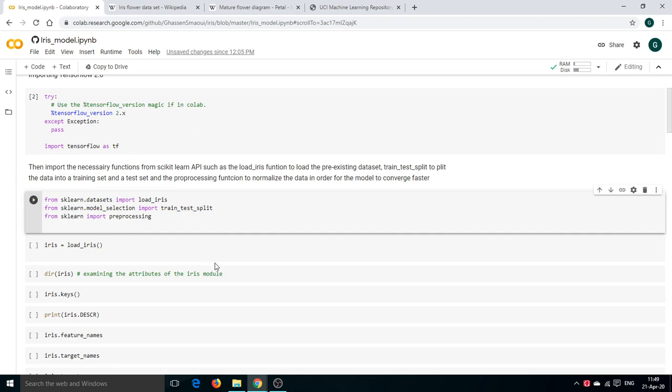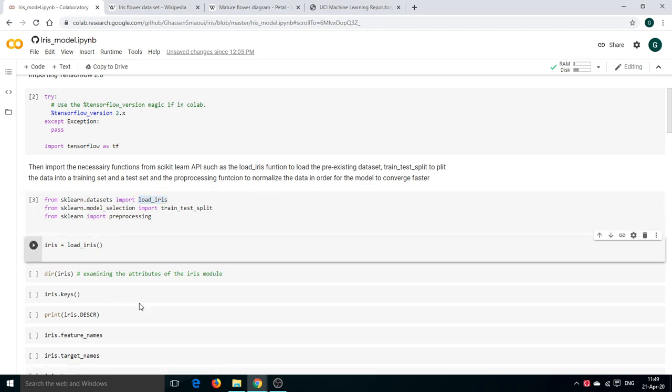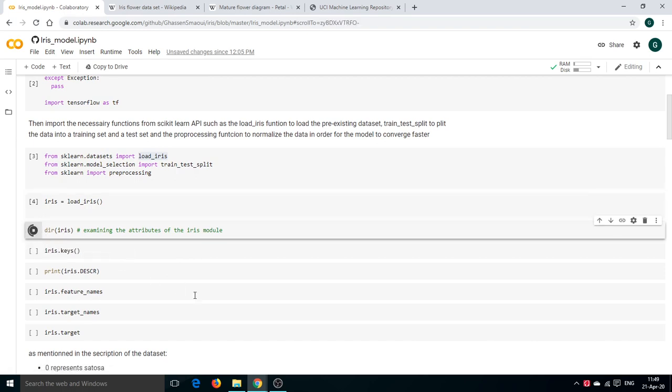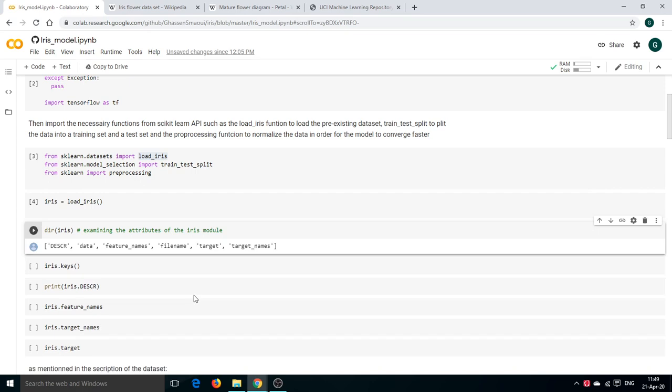Then we're going to import the dataset using the previously imported function. So here we are. The dataset is imported into a variable called iris, and to examine the attributes of the iris module, we use the dir function. So let's see what the attributes are.